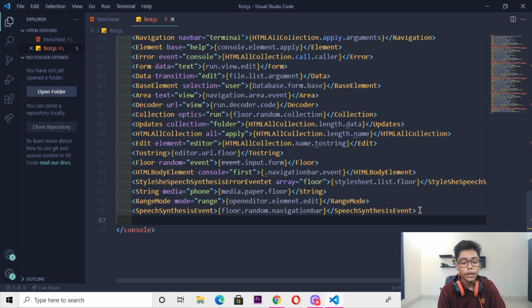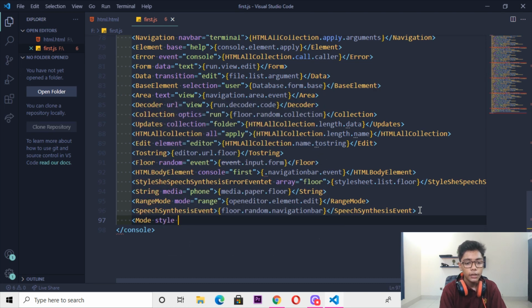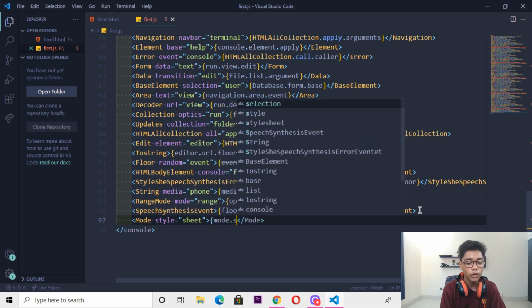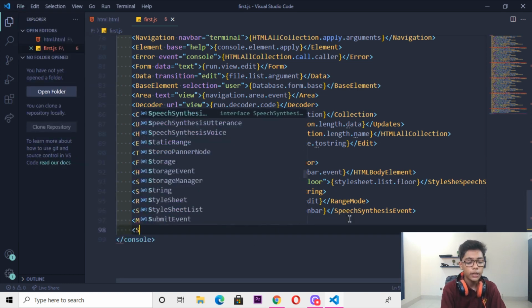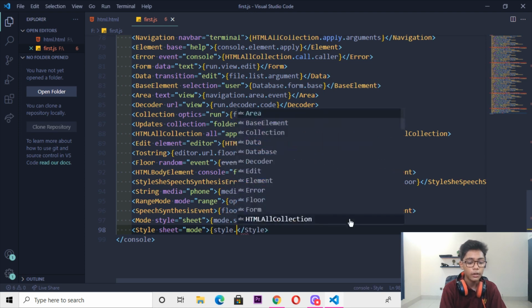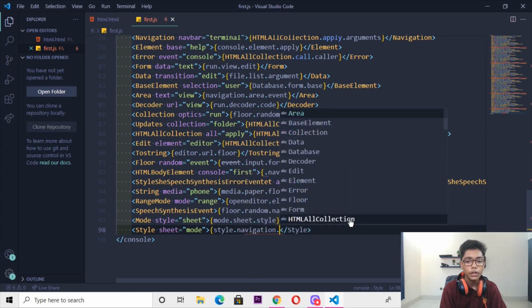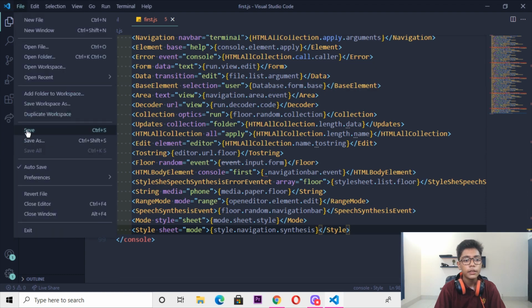Here I will be moving and writing some of the tags again. More style equal to sheet, close this, and then here more dot sheet dot style, simply close. Save this tag again. When you've done with that, move down again. Here I will be writing a style sheet, and I will be writing equals to more, and when you're done with that, I'll be closing this, and now I will be writing a tag like style dot navigation dot synthesis. Close this, save this, and it is good to go.